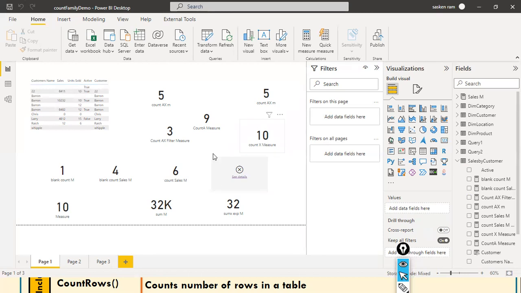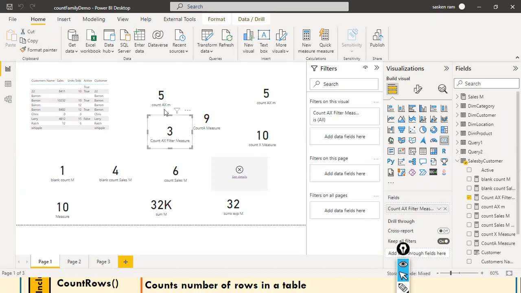Okay, COUNT and COUNTX will not work with the Boolean type, whereas COUNTA and COUNTAX work with all data types: number, date, string, Boolean, all the data types. In the case of text, you need to remember this one. That's why I've used this column here. And in COUNTAX, I have used the filter condition.